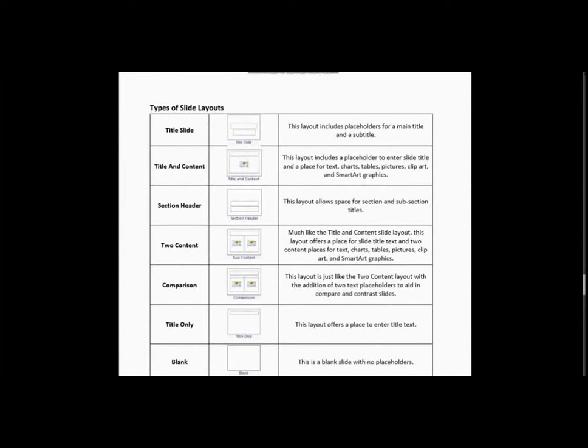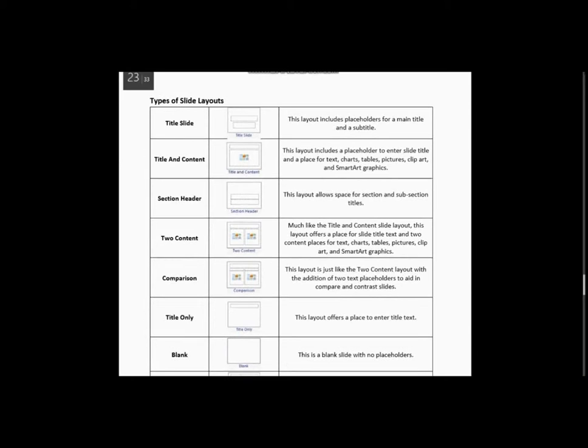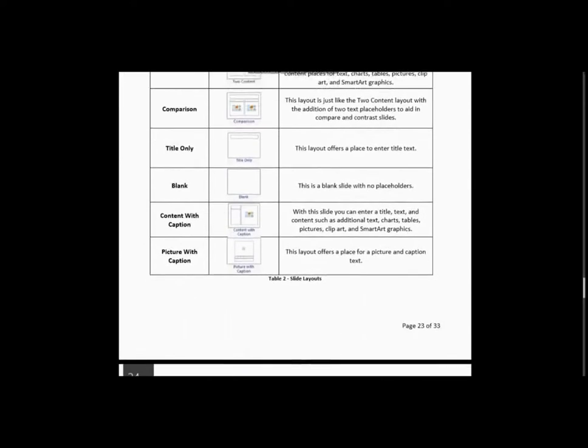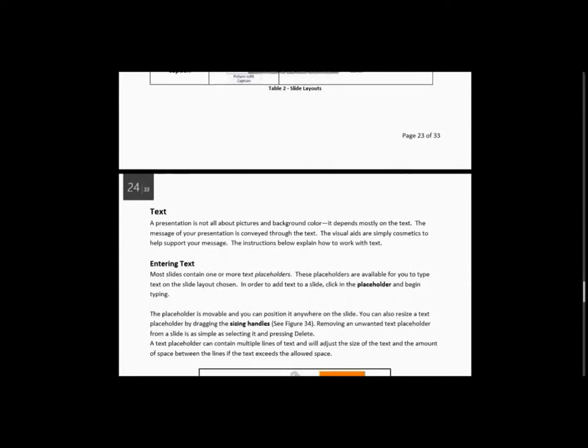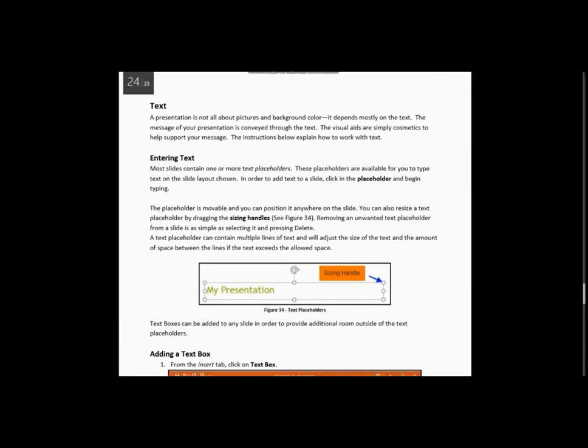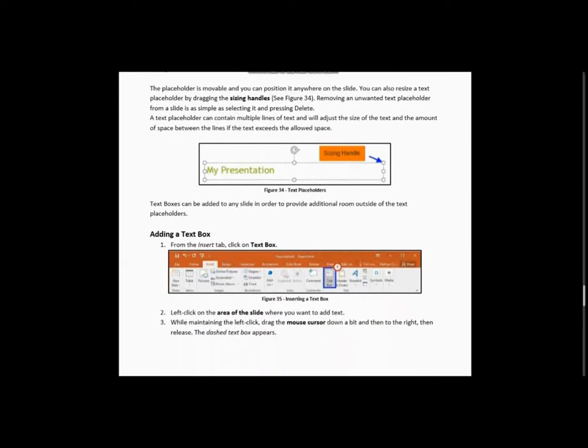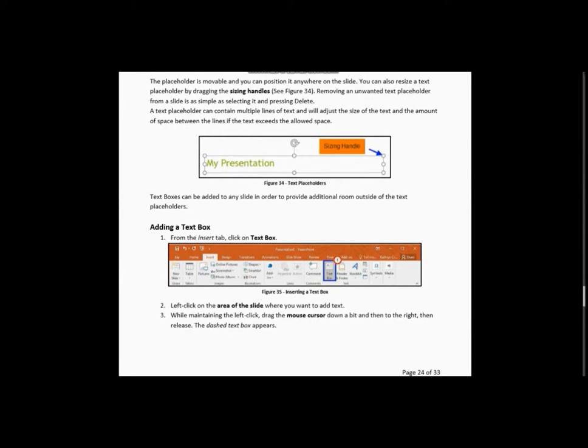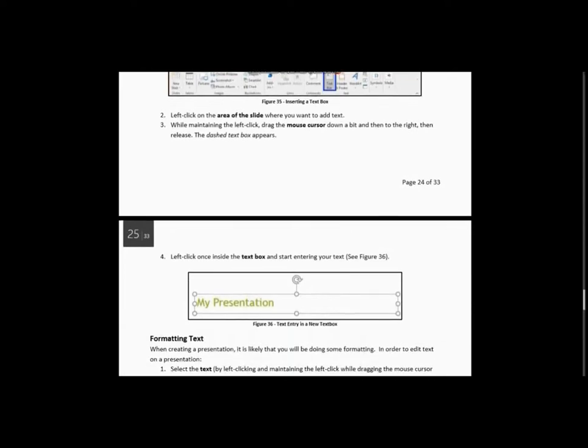I've discussed the types of slide layout, those that you can insert graphics or media, charts and bars. I've talked about adding text: The Lord is good all the time.